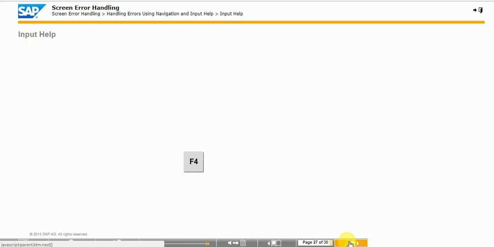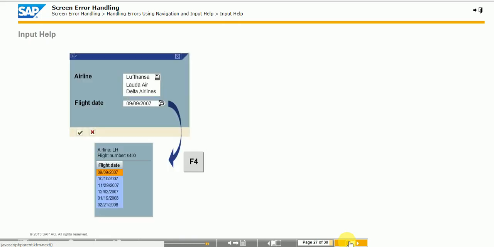Input help or the help function is a standard function in the SAP system that allows the user to display a list of possible entries for a screen field. The user can select a field ready for input from the list and enter a value in it. If a field has input help, the possible entries push button appears on its right. The push button is visible whenever the cursor is placed in the field. You can start the help function either by choosing the push button or by pressing F4.